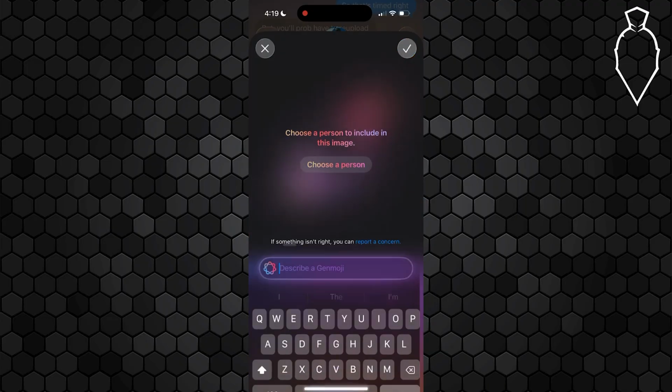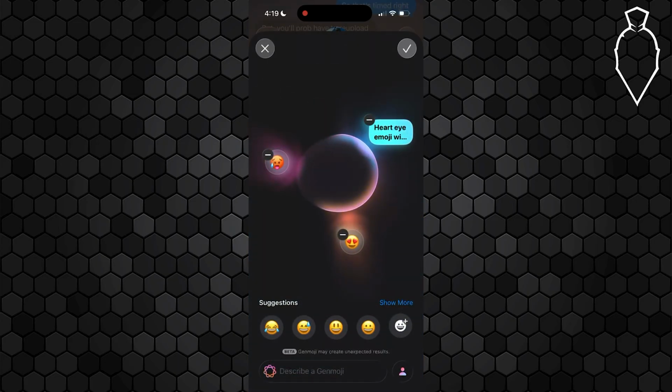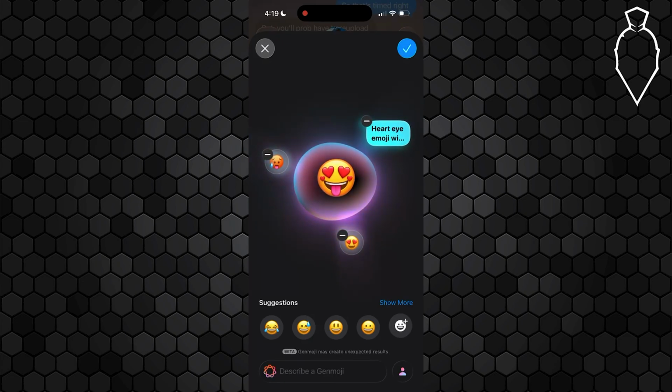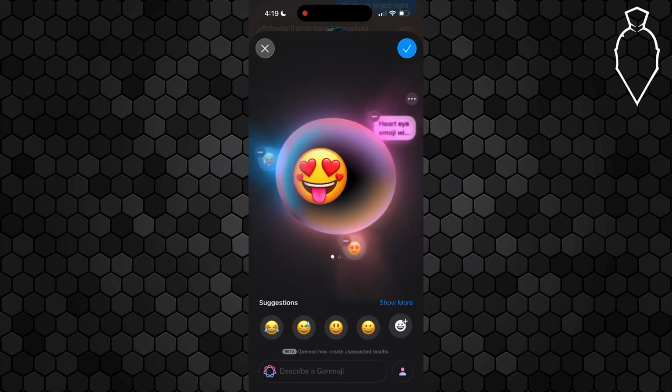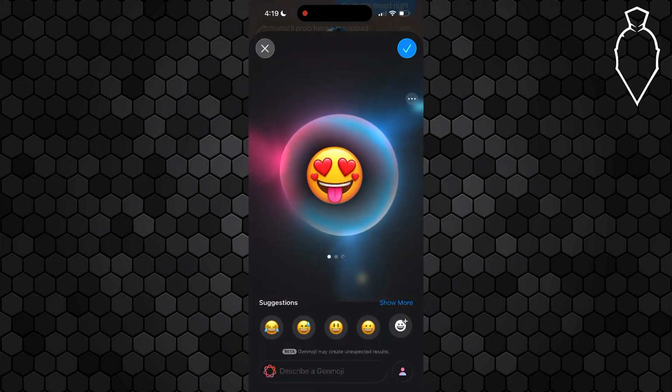But on top of that, you can describe a Genmoji as well. So you could say something like heart eye emoji with tongue out, and then once you hit this little checkbox, it'll begin making that emoji. As you can see, it looks kind of stupid, but it looks like this. It'll actually give you a bunch of different options to swipe through as well if it did make multiple ones.